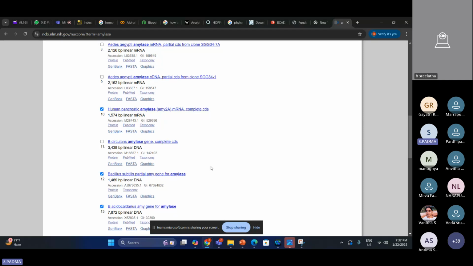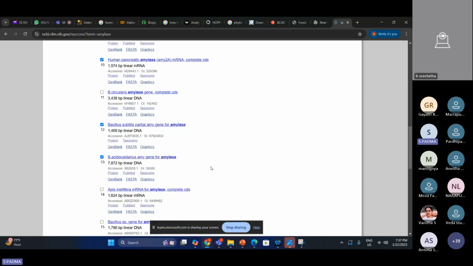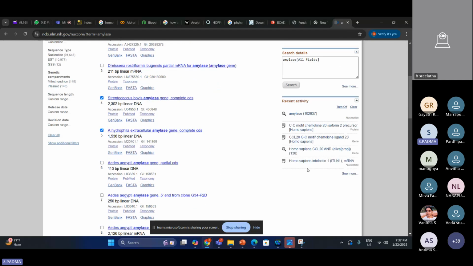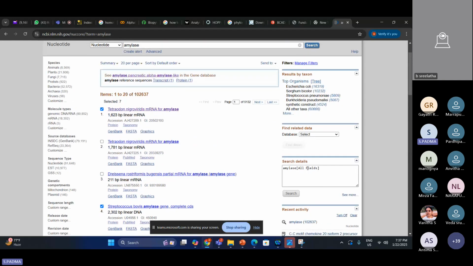I'm taking more number of sequences because if you want to do a Clustal alignment, you should have more than 3 or 4 sequences. So I am taking different types of sequences. Okay, I have selected these sequences. You are all able to see it, right?